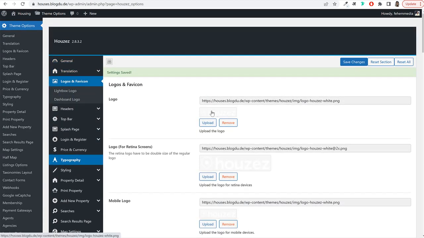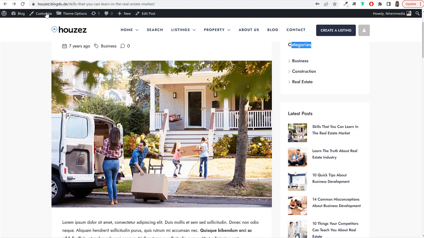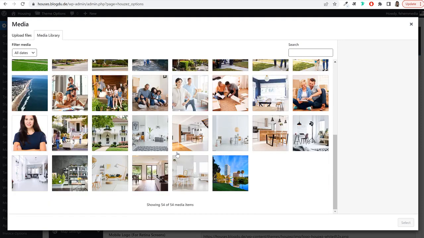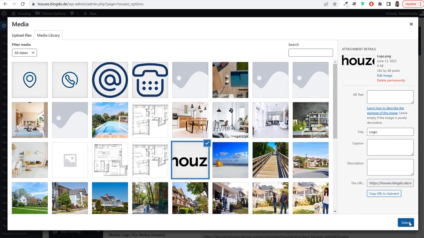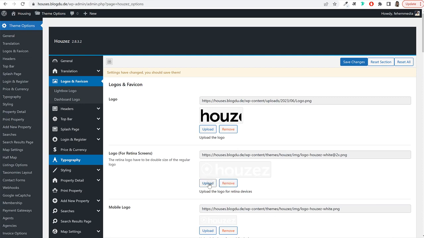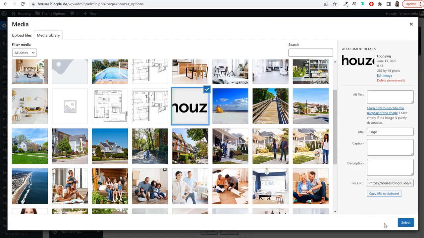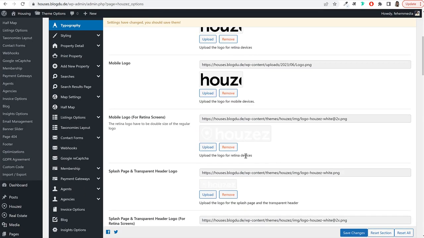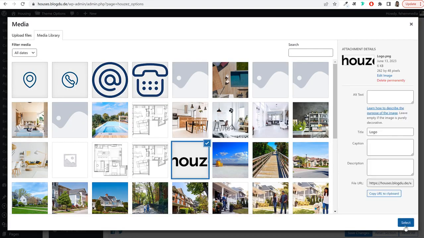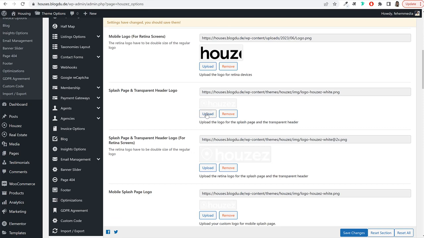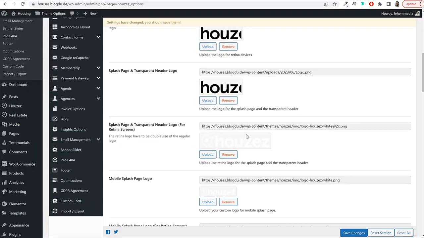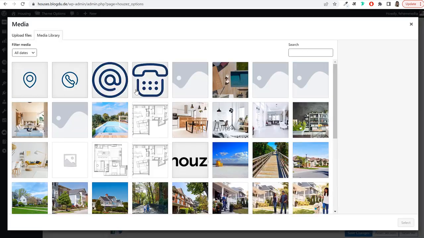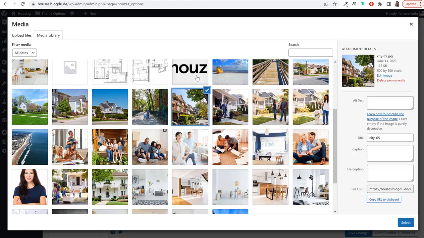Then we have logo and favicon. Whatever logo you want, you can upload that logo. So we want this logo option. I'll remove this and upload the logo. I've given you this logo file as well. This is the one. Click on select. And for these as well, I'll select this option. Mobile also, we want the same logo. Mobile retina also for retina screens. And transparent also, we want the same logo. Here it is. Click on select.